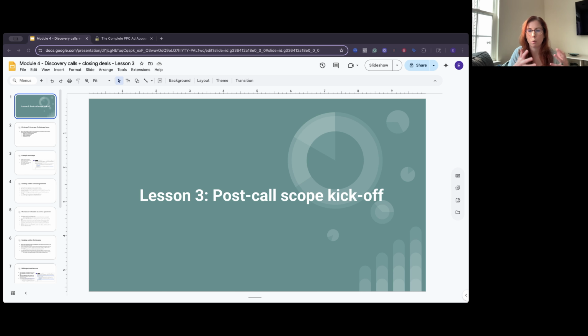When a client says they're ready to move forward, there's a few things you need to do before you can actually start managing their PPC campaigns. The first of which is sending out a services agreement. I'll cover that in depth. Then you'll want to send out your first invoice. You'll want to gain account access and then schedule the kickoff call. But we'll talk about each of those a little bit more in depth.